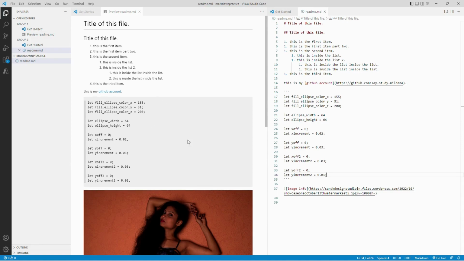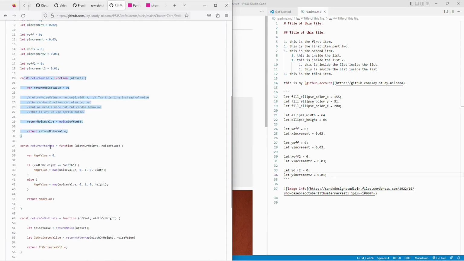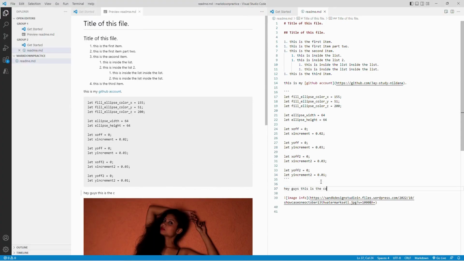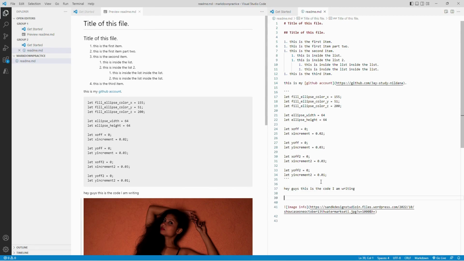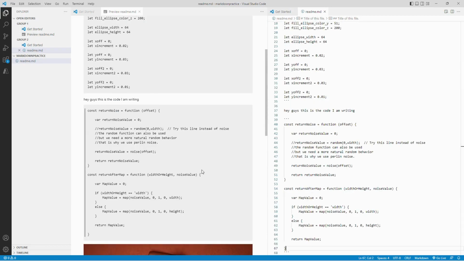Markdown will add a gray area, so the code sort of highlights itself. That is another thing you'll do a lot. Whenever you're interacting with other developers, let me get some more code. For example, this function, I want to showcase these two functions. I go here and say, hey guys, this is the code I am writing, and then I use backticks, and there you go. So now again, I have a paragraph, and I have the code in the gray area.